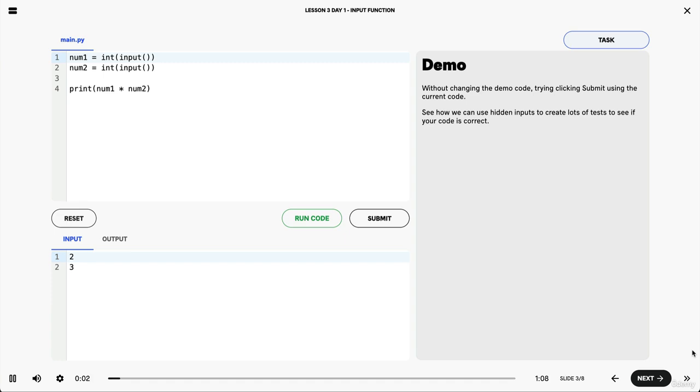Now take a look at this demo coding exercise. Now, without changing any of the code in main.py, go ahead and simply click on the submit button and run all of the tests that we prepared for this exercise. Now, one thing you'll notice is that the code should pass all of the tests in the evaluation pane. But notice in the input area, you only see two numbers. So the code here on line 4 multiplies number 1, which comes from the first line of the input area, by number 2, which comes from the second line of the input area.